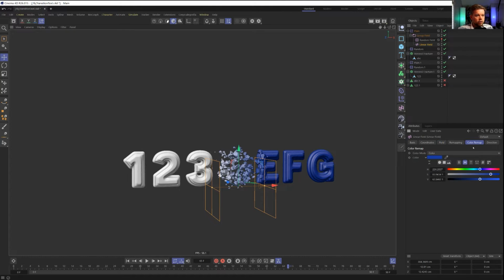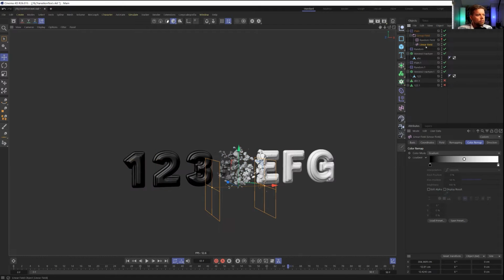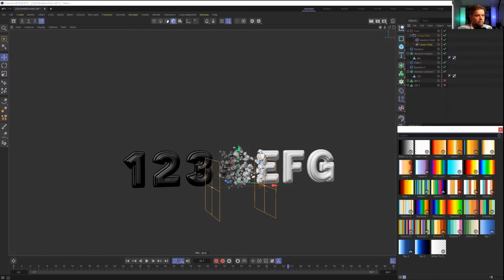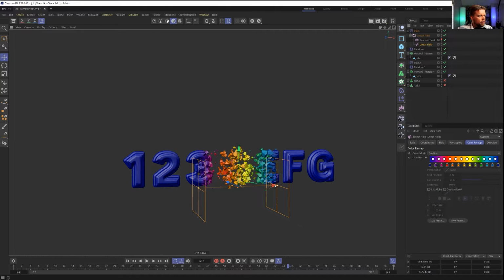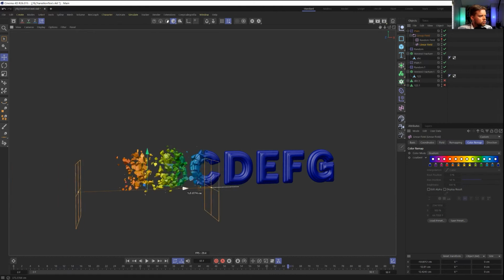In the linear field, if we go to color remap, you can see it's saying, go from whatever your default color is to blue. But we could say, actually, be a gradient. And there we go. We could do whatever gradient we want. We could load in the presets, so you could get a cool kind of crazy rainbow. Bloop. So now you get this rainbow transition.